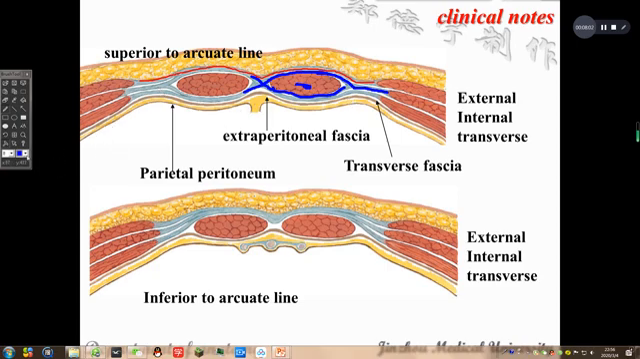The last one, the posterior layer, is the transversus abdominis aponeurosis, which weaves with the other side and forms the whole sheath of the rectus abdominis. But inferior to the arcuate line, the three aponeuroses all turn to the anterior. So the posterior surface of the rectus abdominis is directly connected with the transversalis fascia.